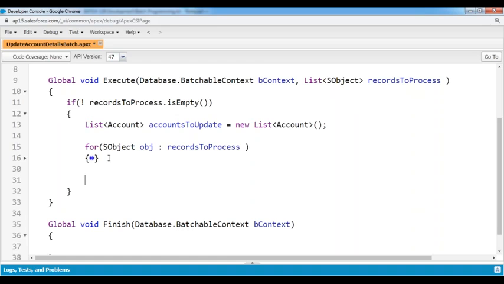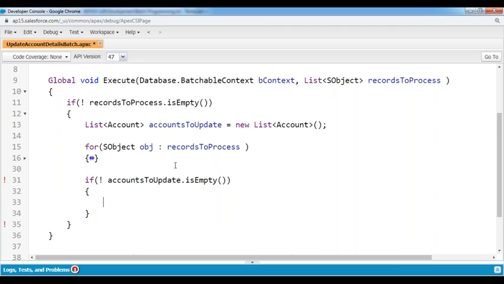Whenever we are going to update the records, what needs to be done? Cross check whether the collection is empty or not to avoid null pointer exceptions. Okay, now in this case what can we do? How can we write the code? If not accountsToUpdate is empty, that means if the collection is not empty, then what can we do now? Update. Update of what? accountsToUpdate. Right, that's it.